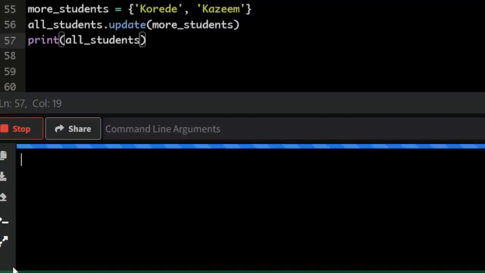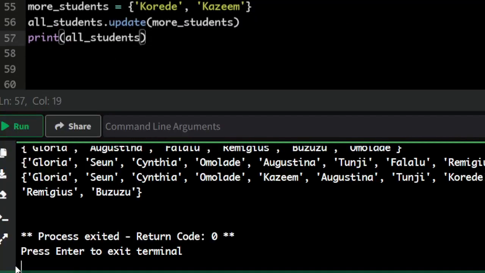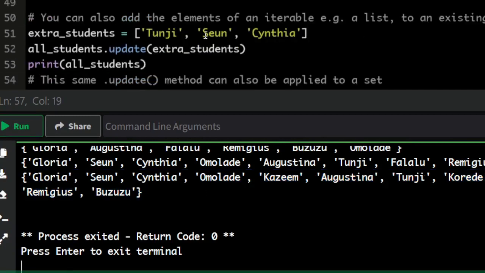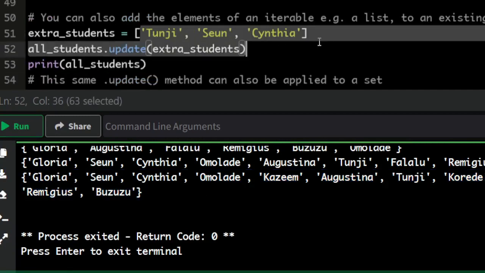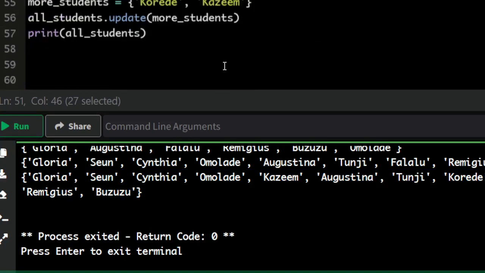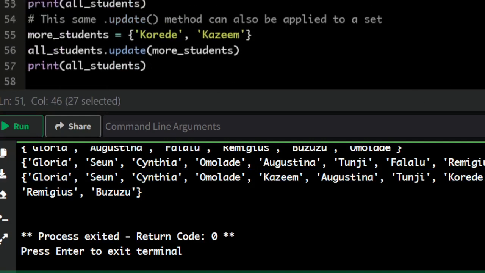So let's run it. It still worked fine. Okay, so this is the one for all students, and it added Korede and Kazim, and it worked fine. So it doesn't work only when it is a list. It can also work when it is another set too. Inasmuch as it's an iterable, it will work. Do you understand? So that's how it goes.